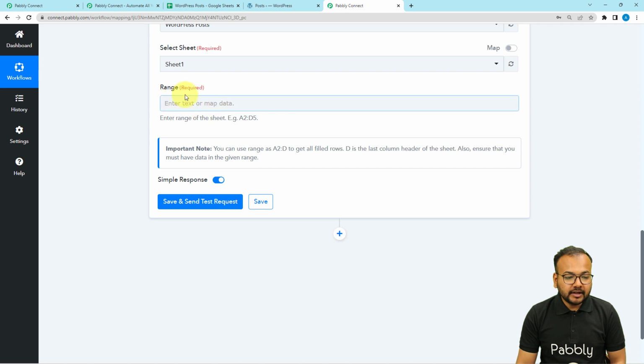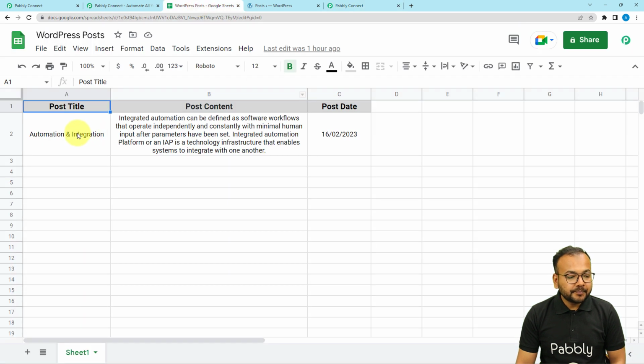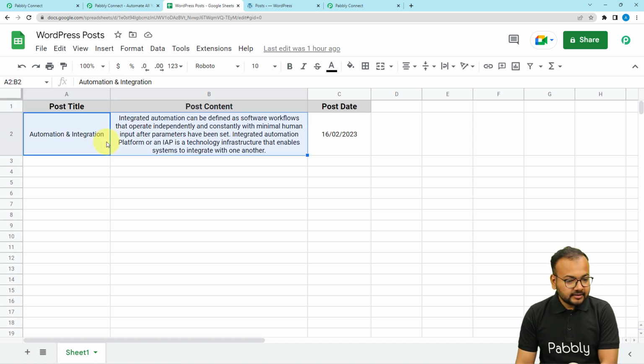Now it is asking for the range of data that you have in your spreadsheet. So to put the range here, you just have to go to your spreadsheet and you have to start selecting the data, and from here you have to start selecting the data from this second row. And first of all you have to select the first row, and then you have to start selecting down if you have any other more rows.